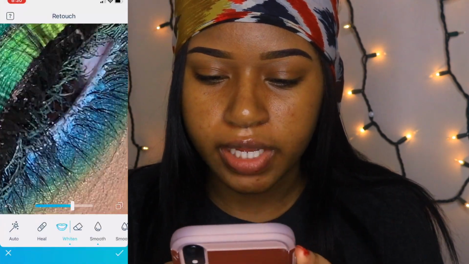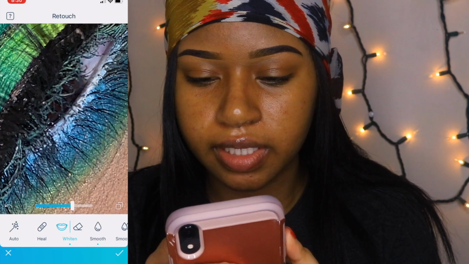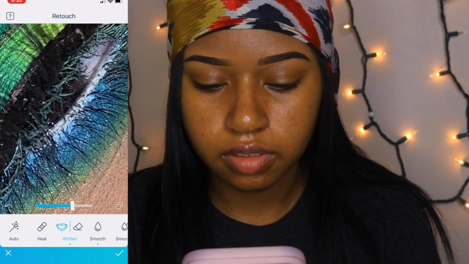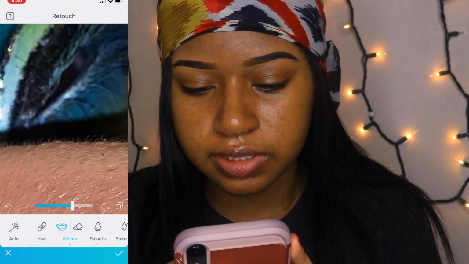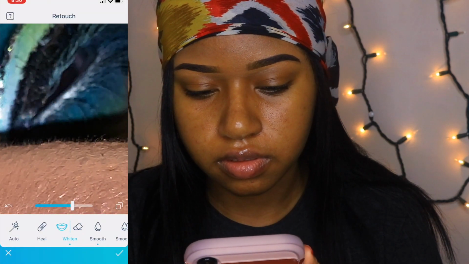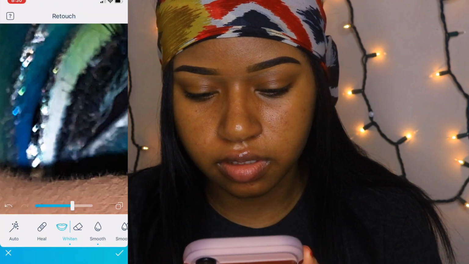And then I also have white on my waterline, so what I do is I just go over my waterline just to make it brighter over here too. Even though this eye is kind of blurred out, I want it to still look nice. I'm doing the same thing to my inner corner right here.